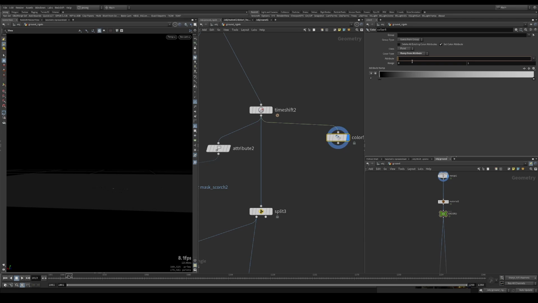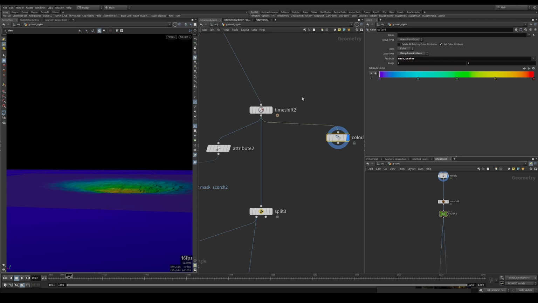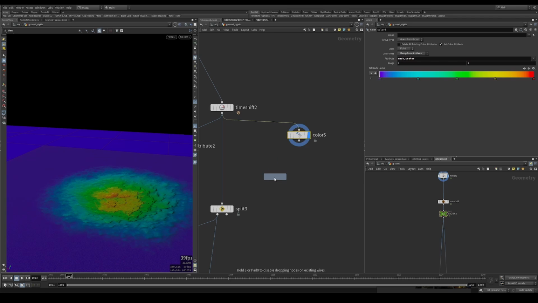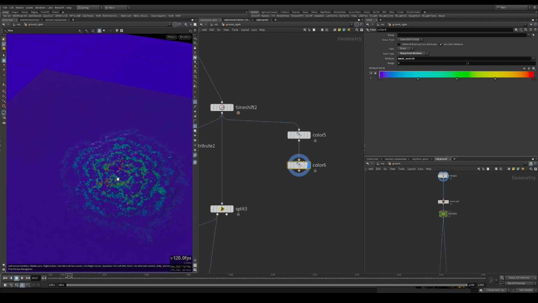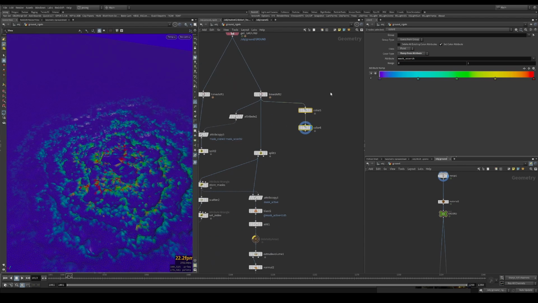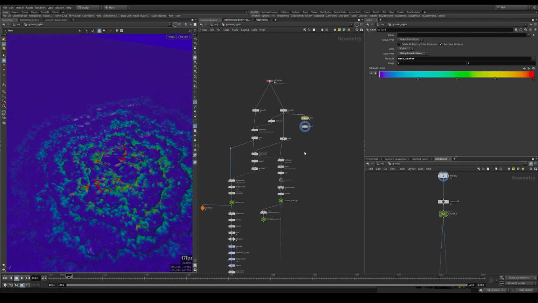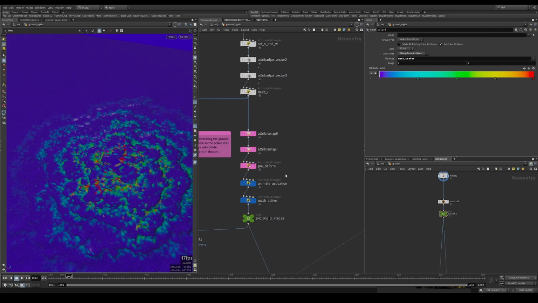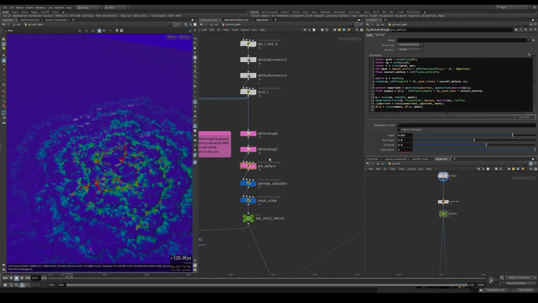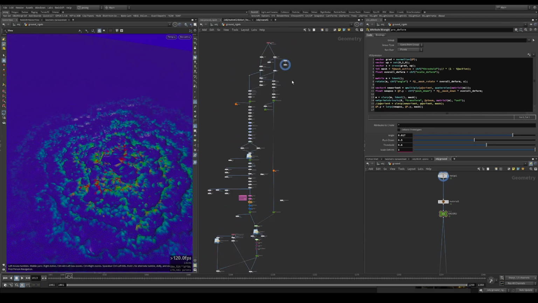Right, from attribute, we got the mask crater. We just put the infrared, and we've got mask scorch. So yeah, we got these masks, right? We'll be using these for some pretty fancy masks on the deformation on the ground.